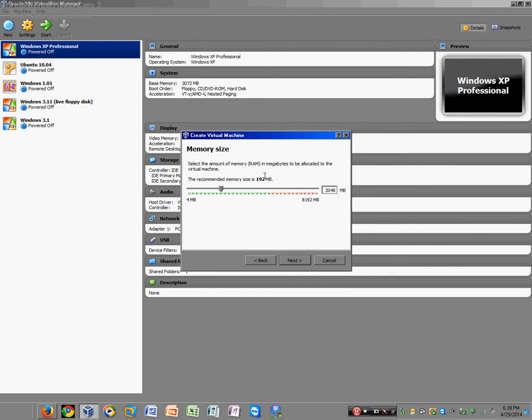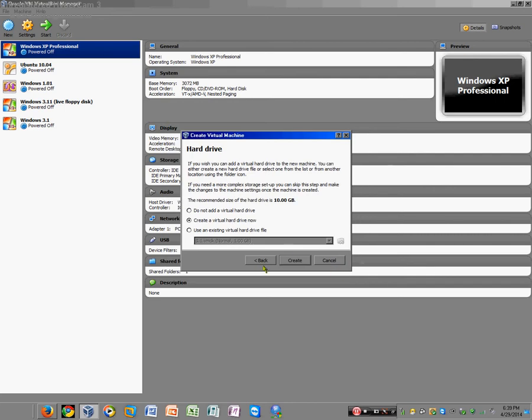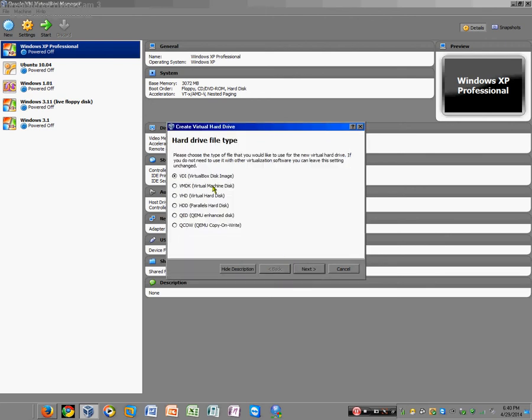Be sure not to select too much until it takes up all our RAM and it goes into the blue screen. So we click next, and if you want to use an existing hard drive, you can select any. So I'm just going to create one.